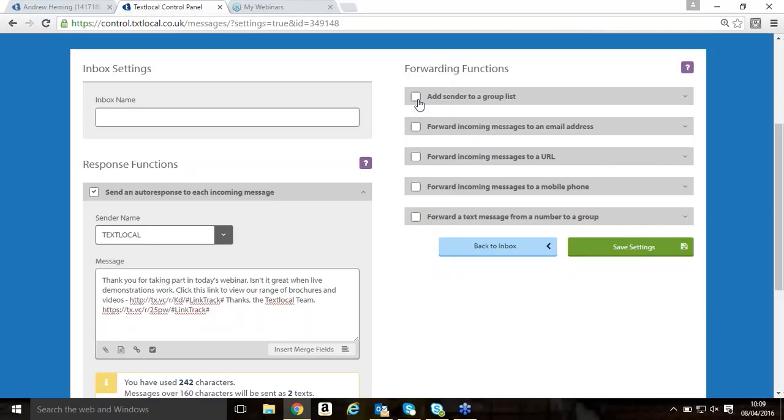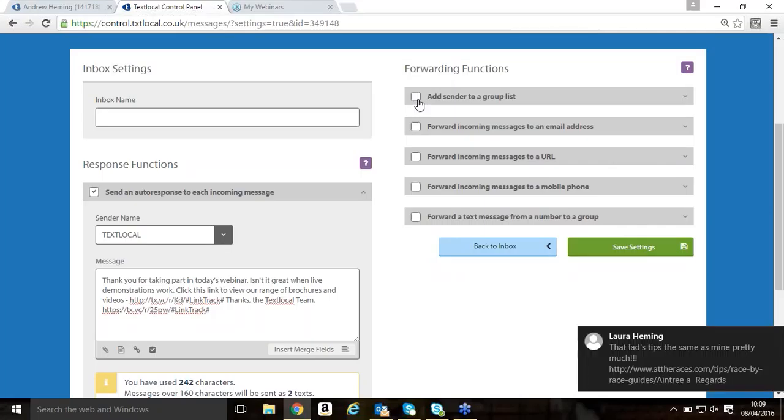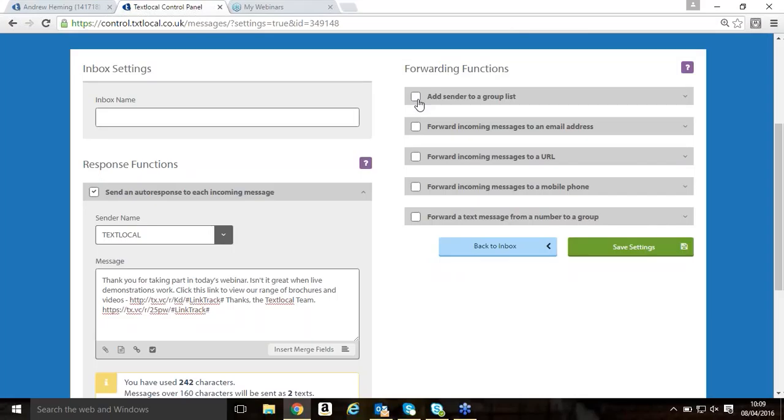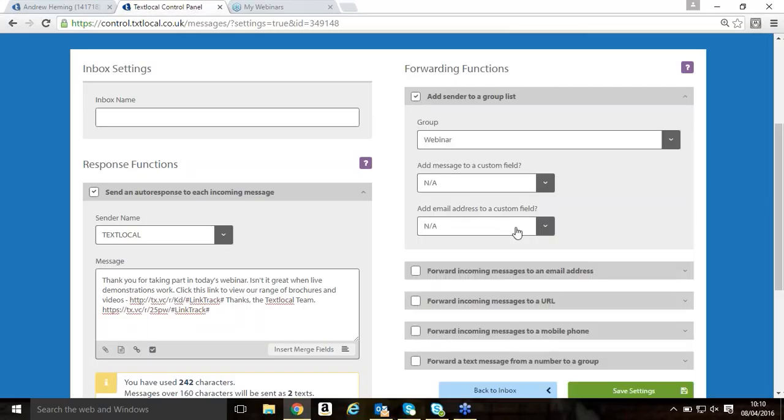If you then want to reuse that data, what you'd have to do is export the inbox onto an Excel spreadsheet. You'd save that, and then you would load that back into the system as a contact group, as I showed you before. That is a step that you can cut out by using this add sender to a group list option. So what that means is we can pre-create a contact group that has the same name as the keyword. So in this instance, webinar.